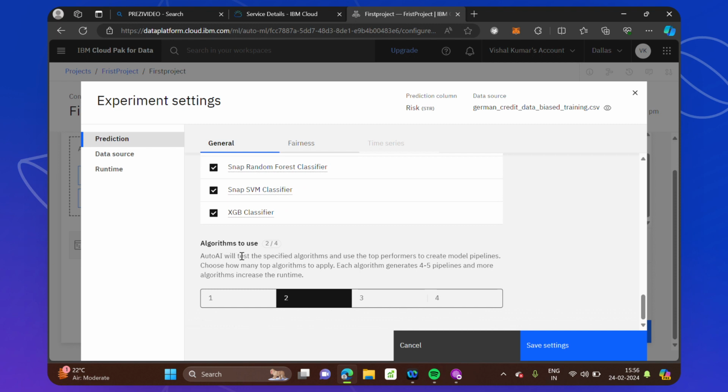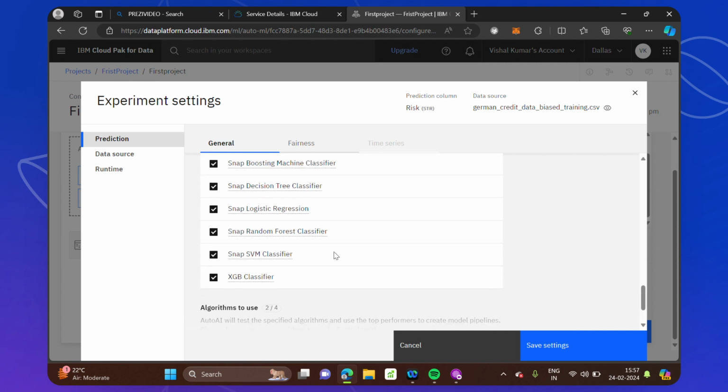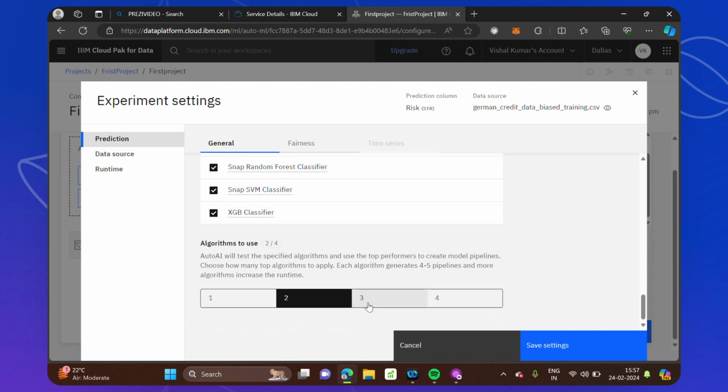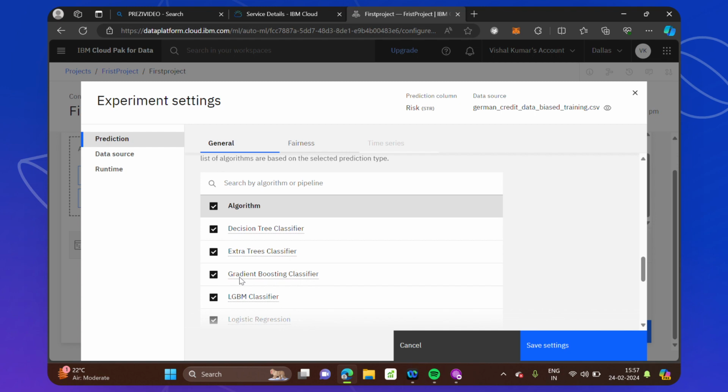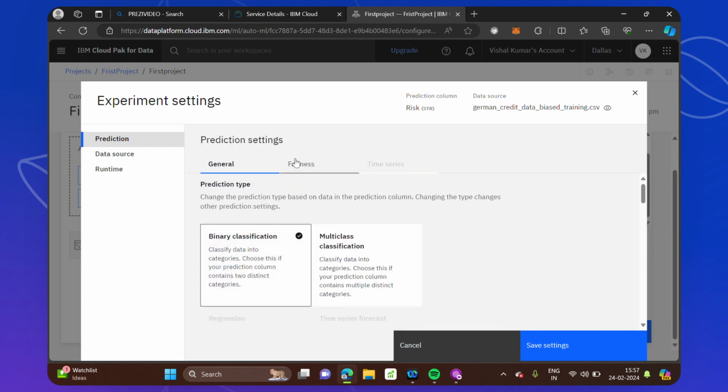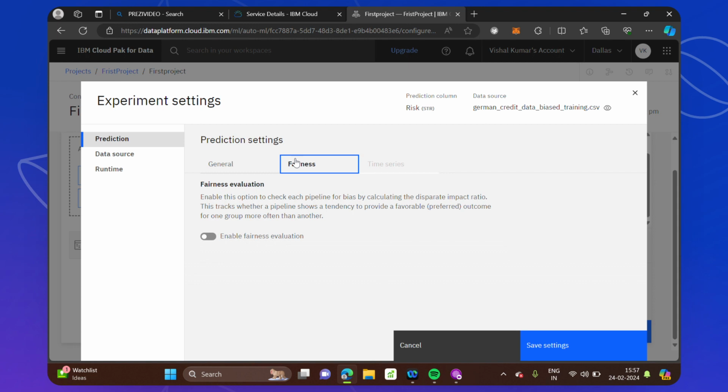Now AutoAI will test the specified algorithms and use the top performers to create model pipelines. Each algorithm generates 4 to 5 pipelines, and more algorithms can increase the runtime. So how many top algorithms to apply? You can apply 2 or 3 algorithms. Let's say the top 3 algorithms are to be applied. Then you can choose to enable fairness evaluation.